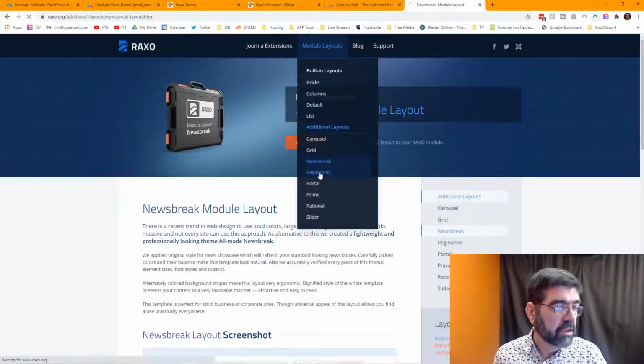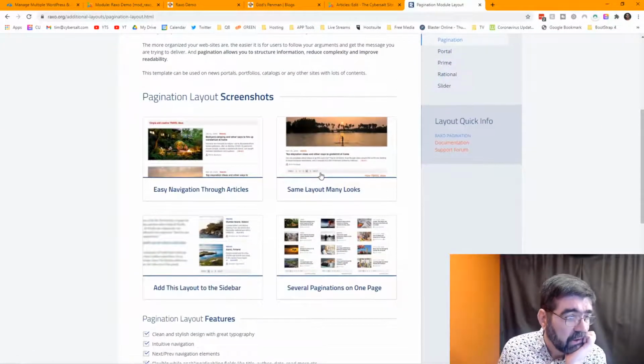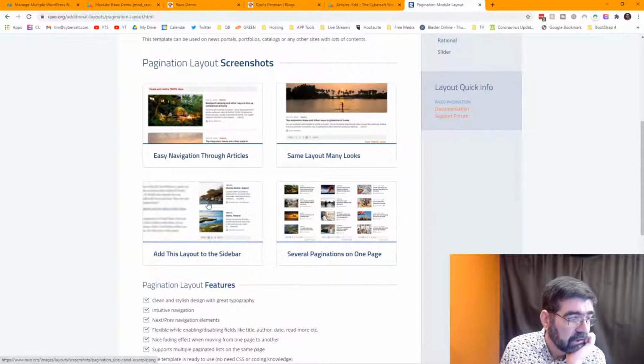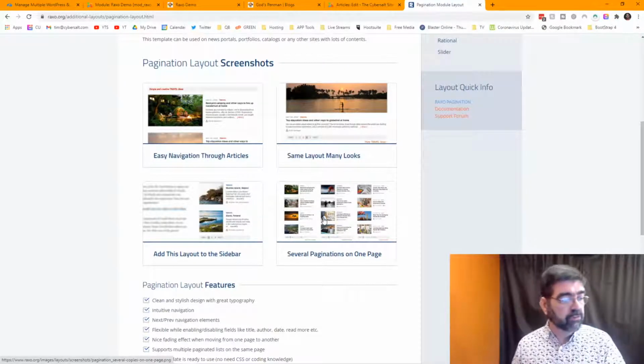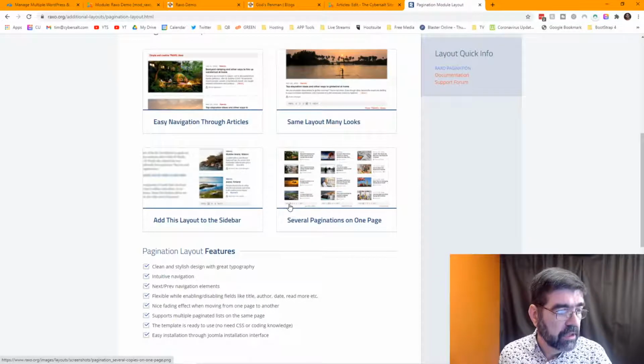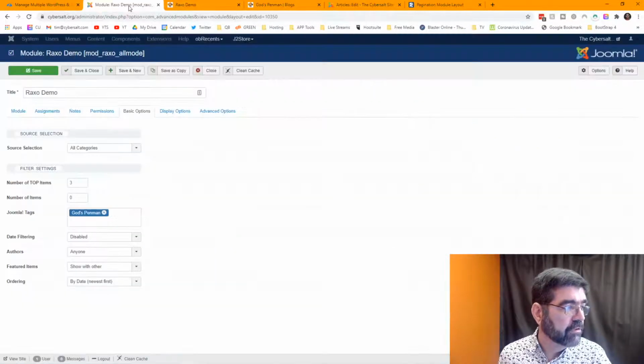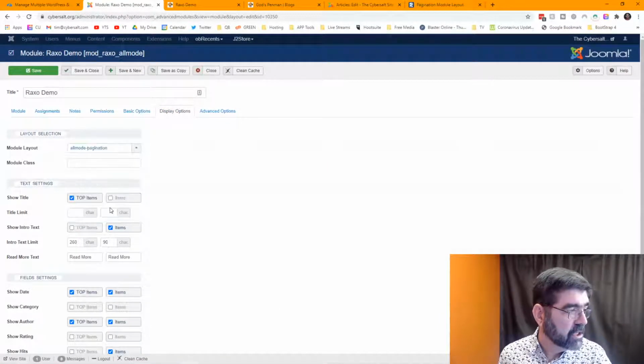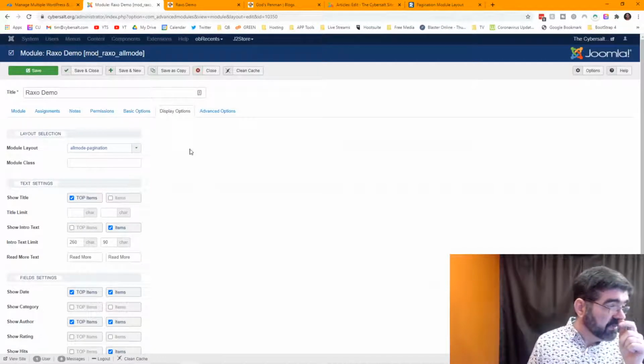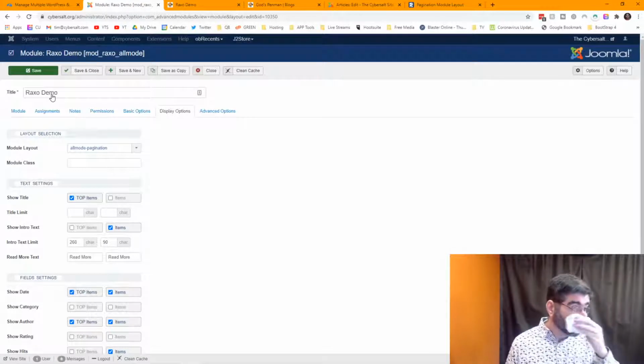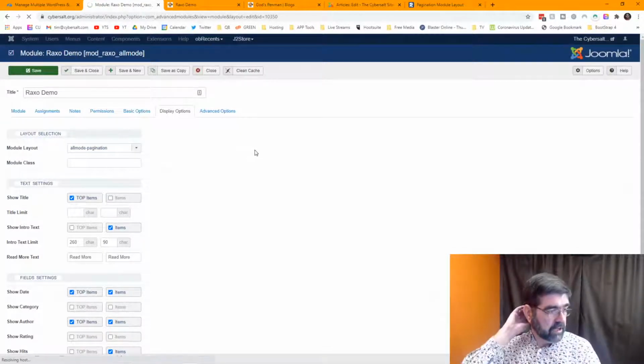Pagination, I think. Oh yeah, there's one here. So easy navigation through articles, several paginations on one page. Yeah, what happens is, what you can't see is at the bottom, you can scroll through it. Let's see. I think that's one that I have. So let's go here. Display options. Yeah, I have pagination. Now I'm going to save that. See if some of the options change here.